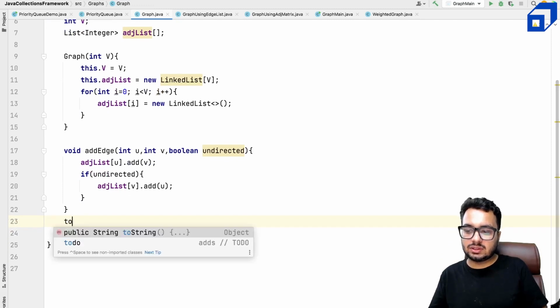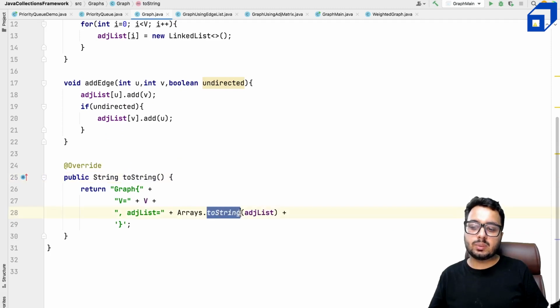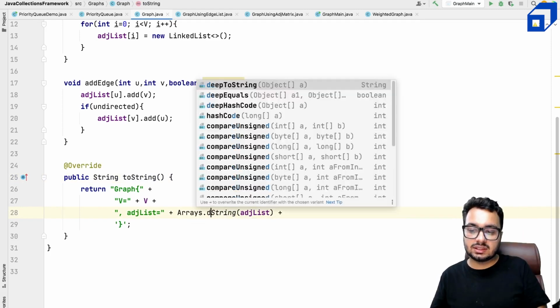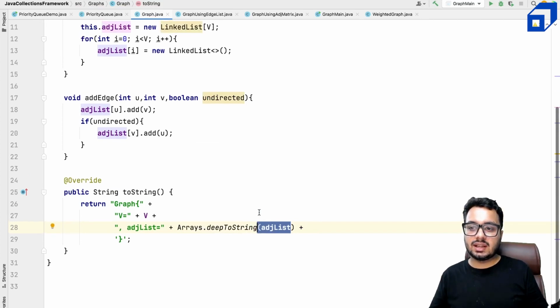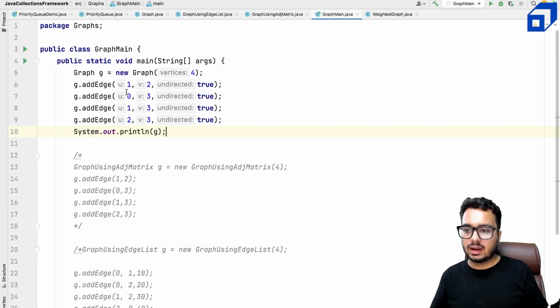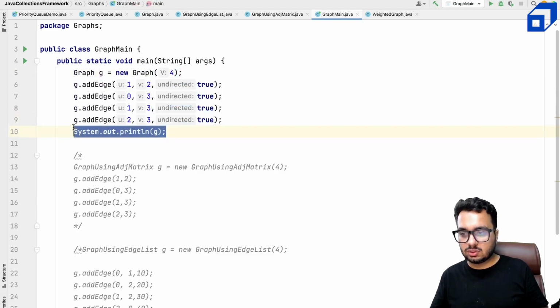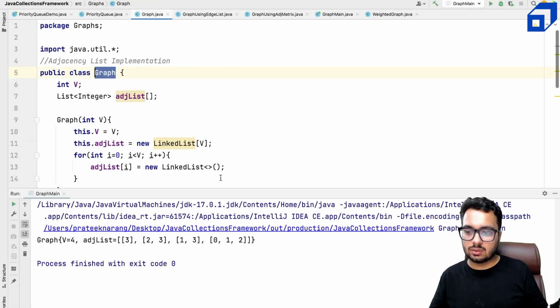Then I can display the graph, so I can write the toString method which is auto generated. And here, similar to the previous case, normal toString will not work. I want to iterate deeply into the data structure. I will use the deep toString method, and this adjacency list will be converted into a string-like representation that I can print. Now let us come to our main, which is here, and I have created a graph, right? I'm trying to add edges in it, and I'm trying to print it. This I have already written before. I'm just going to run this, and you can see the graph class we have just constructed.